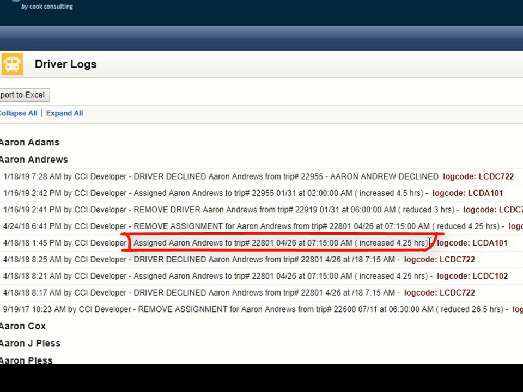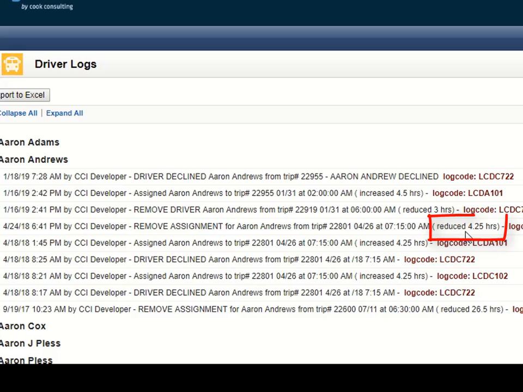This is when he was assigned. So he was assigned and then he was removed. So we see we increased his hours by 4 hours and 15 minutes, and then we reduced his hours by 4 hours and 15 minutes when he was removed from the trip.